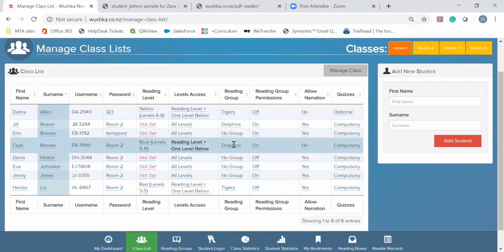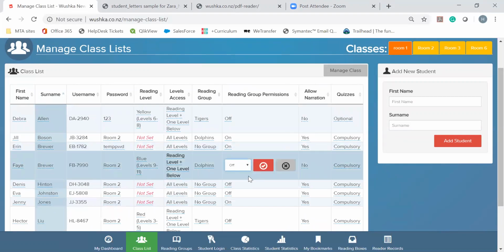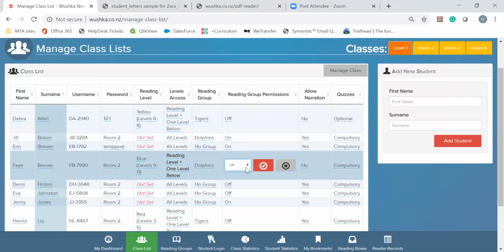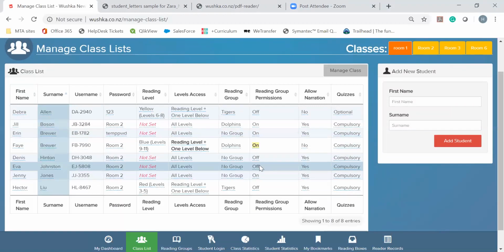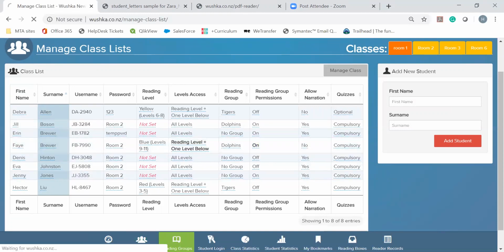She's in the Dolphins group. Her reading permission I want on if the parent is going to be doing the reading. If I, the teacher, am going to be doing the guided reading, I will change this to off until the time comes for that guided reading group to have their session with me. For purposes of showing you what it looks like when a student enters and the permission is on, I'm going to turn that on. I'm going to go to the reading groups.